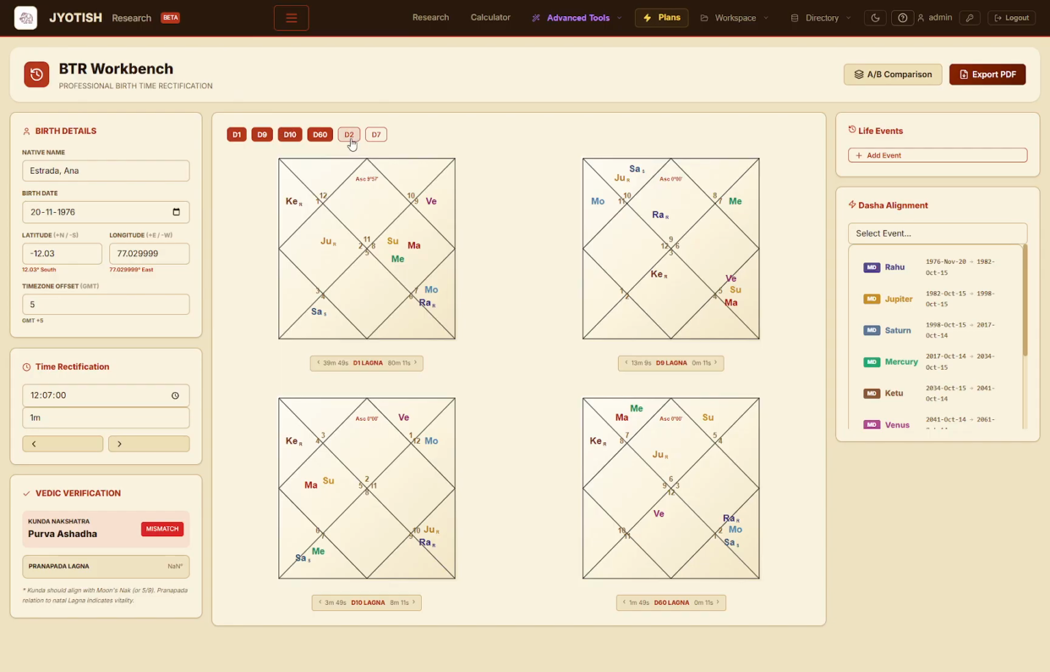What we have here is D1 to D60, six different kinds of divisional charts which help you understand and predict Lagna. It also tells you in how many minutes and seconds the Lagna is changing based on these charts. Here you can enter the details. For time rectification, you can select how much time you want to move forward and back.